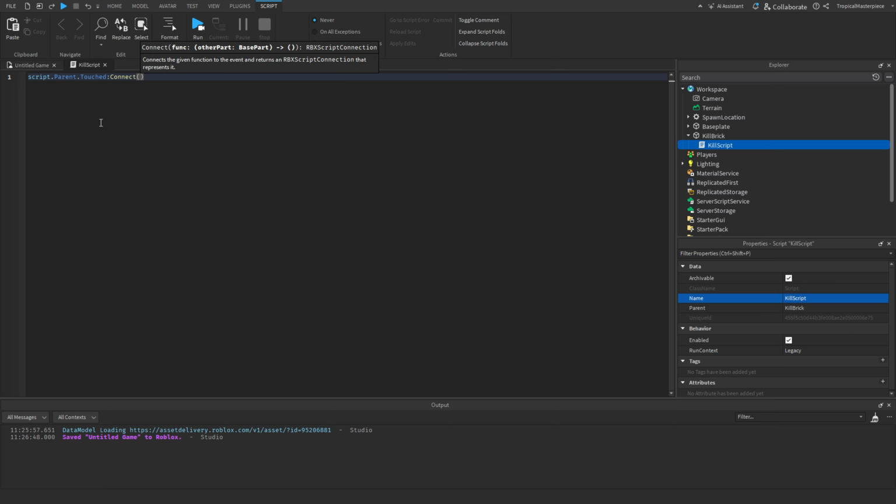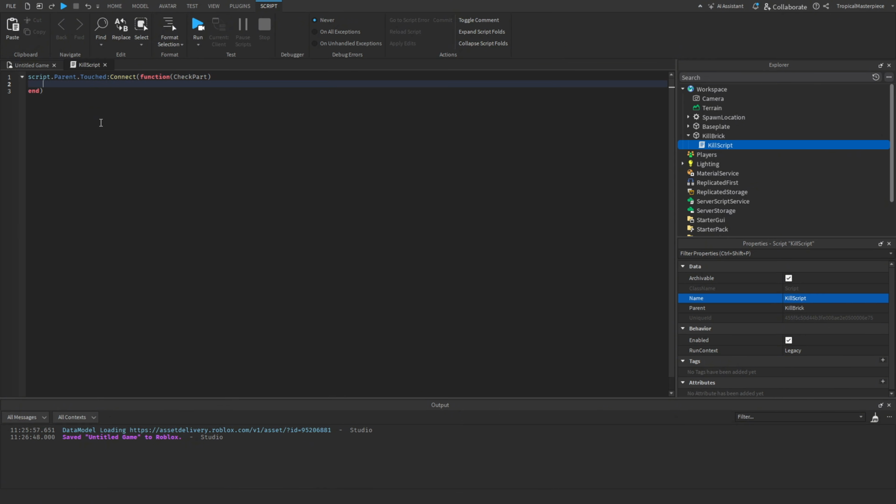So every time it's touched, we're going to connect a function. And we can remove this closed parentheses and put a new open one. And in these parentheses, we can add checkPart as our variable. And then we want to go down and drop a line.